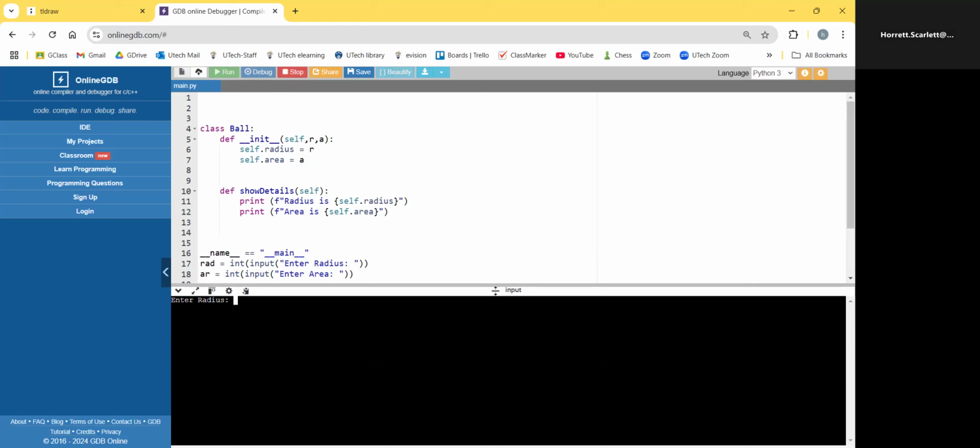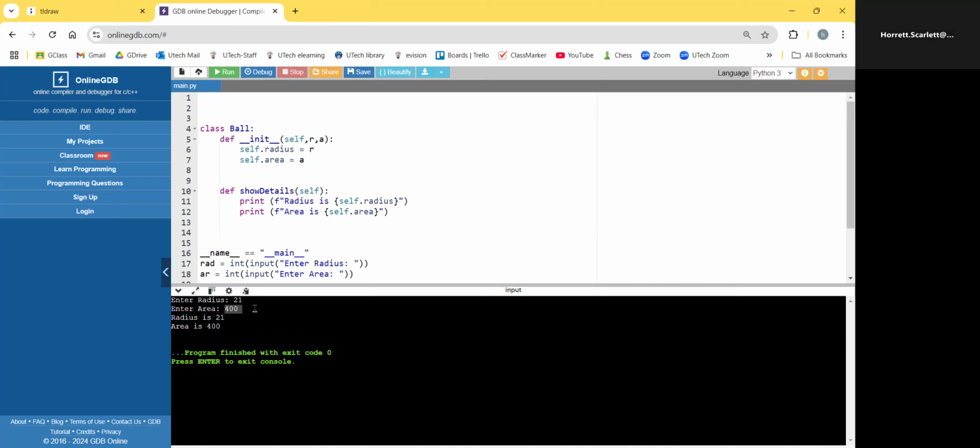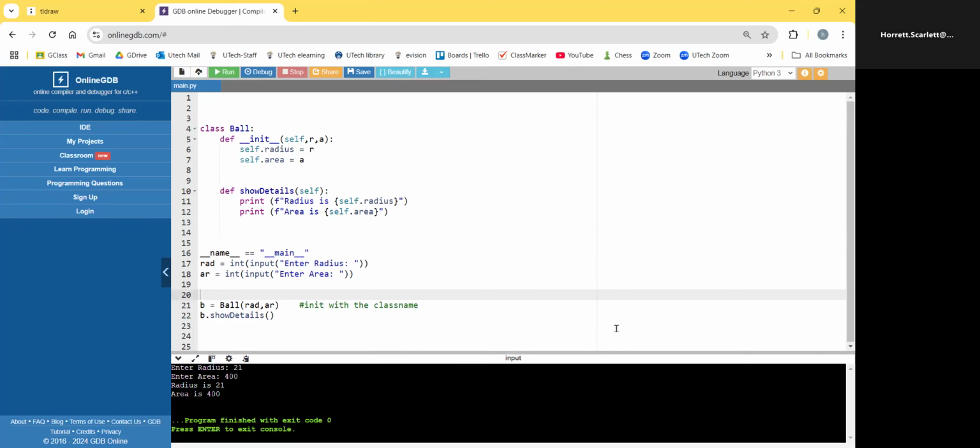So as we can see here, it's asking us for a radius value. So let's enter 21. And it's asking us for an area value. So let's enter 400. Hit the enter key. And the message is now telling us that the radius is indeed 21. That's what we have stored based on the user input. And the area is now 400. That's what we have stored based on the user input. So we have now created an interactive main program that makes use of the ball class.